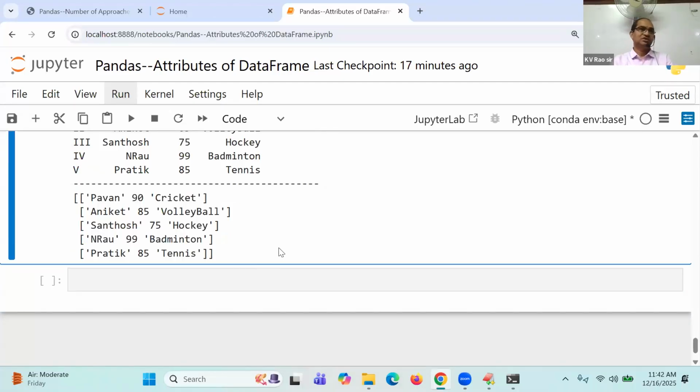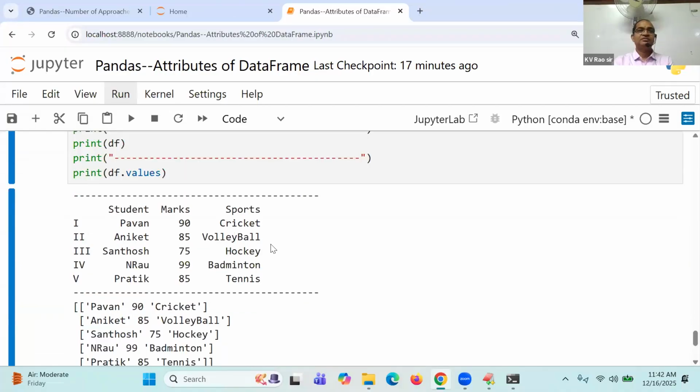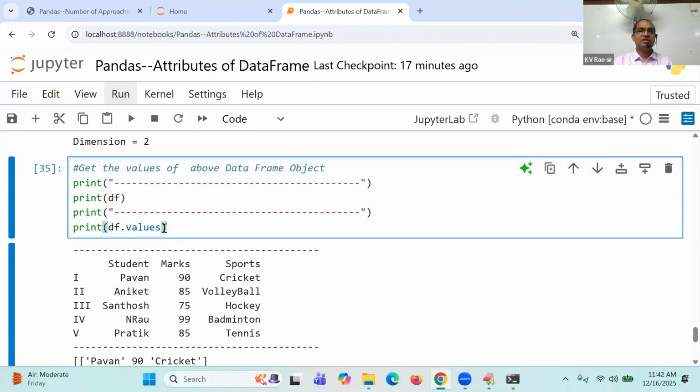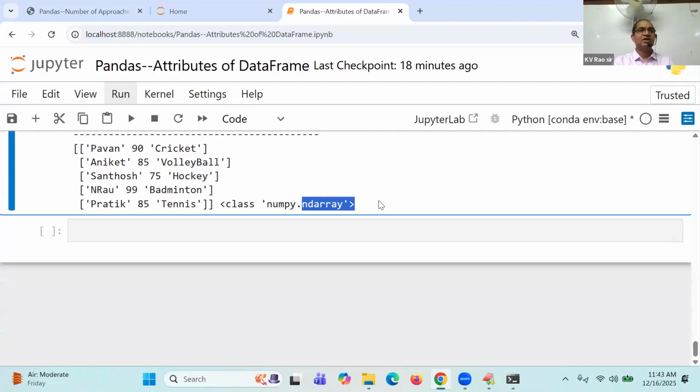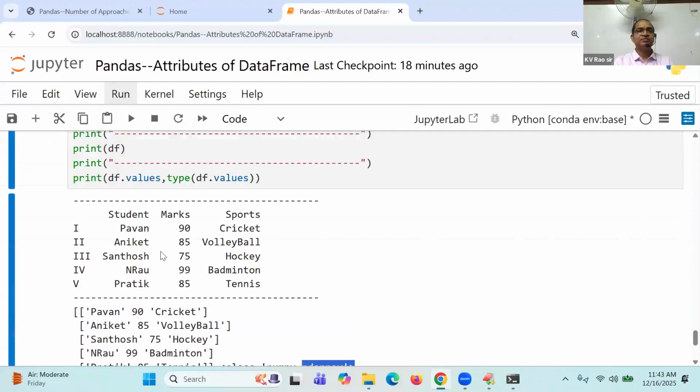List. ND array. Now it is not list here. What is the type? ND array. Already I said there are so many large sets. It is going to be called ND array. Improve your thing. So type of what? df dot values. Which type is it going to be called? ND array. How to get those values?